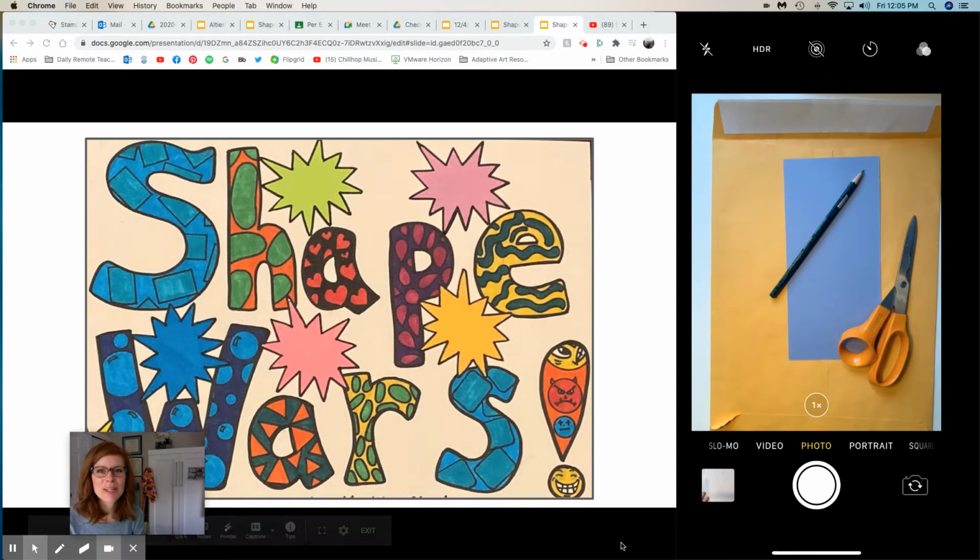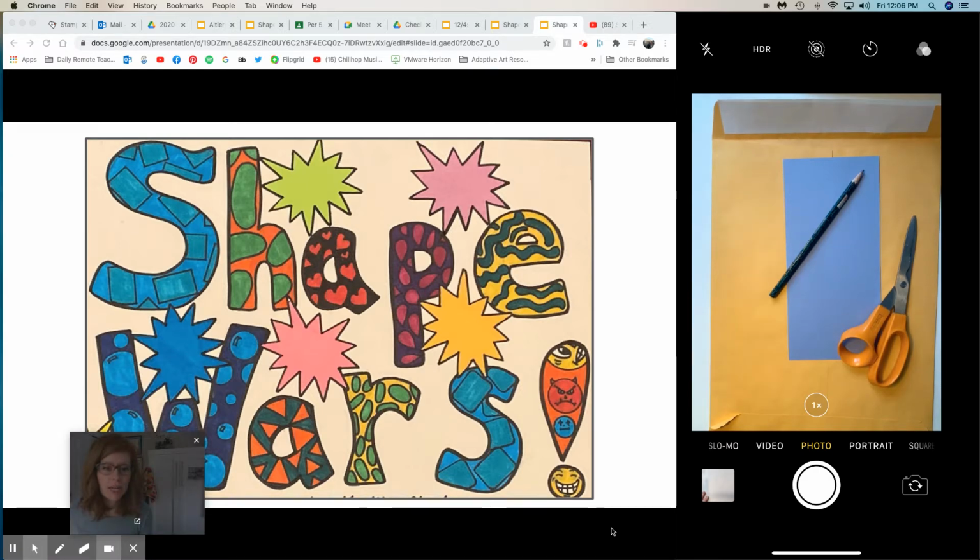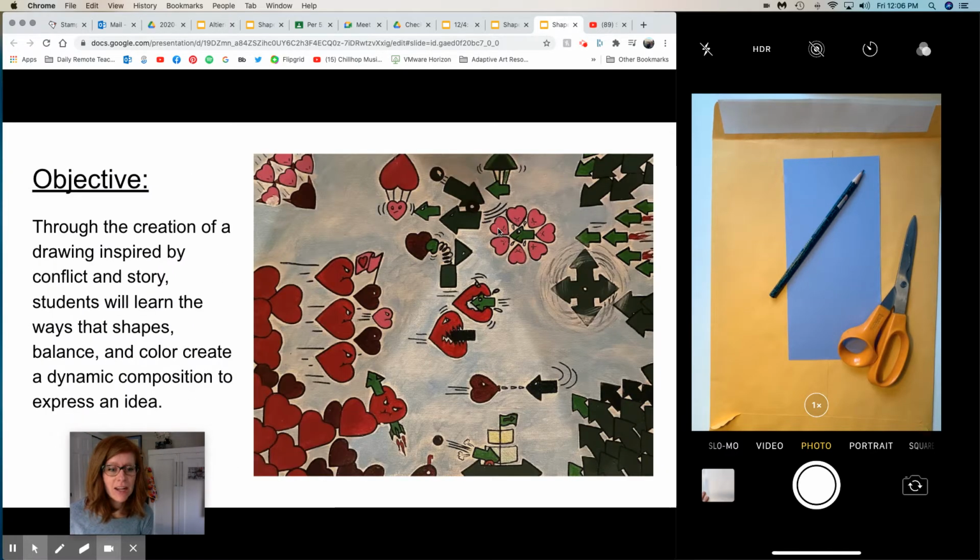Everybody. Today we're going to be talking about our next project, Shape Wars. We are going to learn about shapes, not just by making them, but by actually engaging in conflict with them. And here's some examples of some projects that have been done. And you can see these particular shapes that have gone into battle are hearts versus arrows. So for this project, we are going to create a drawing inspired by conflict and story.